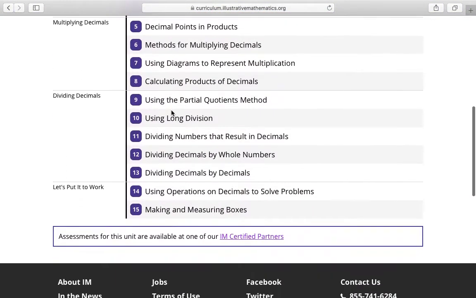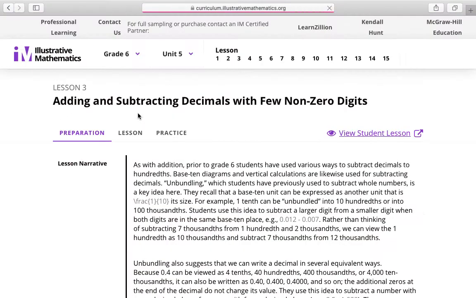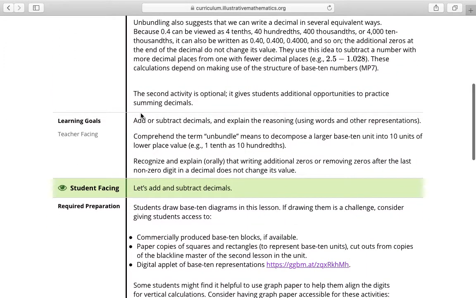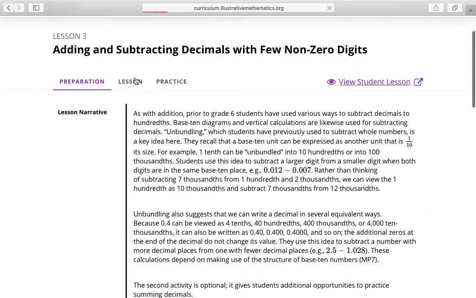So they have different lessons, about 15 lessons here. Let's go to adding and subtracting decimals. This is more for homeschoolers and teachers, or if you're a parent that wants to help teach your child maybe tricky subjects that they're having a hard time with. Or nowadays, since we're doing so much virtual learning, your kid might need some support in some topics. So this might be a good resource for you because it's all written out for you of what to do, what to say.